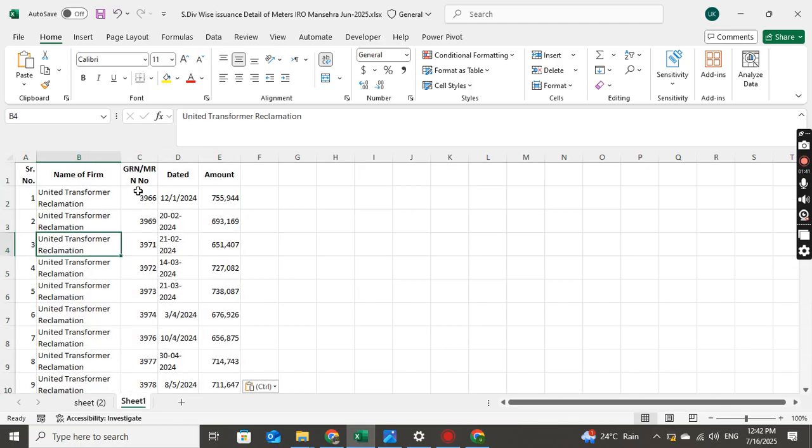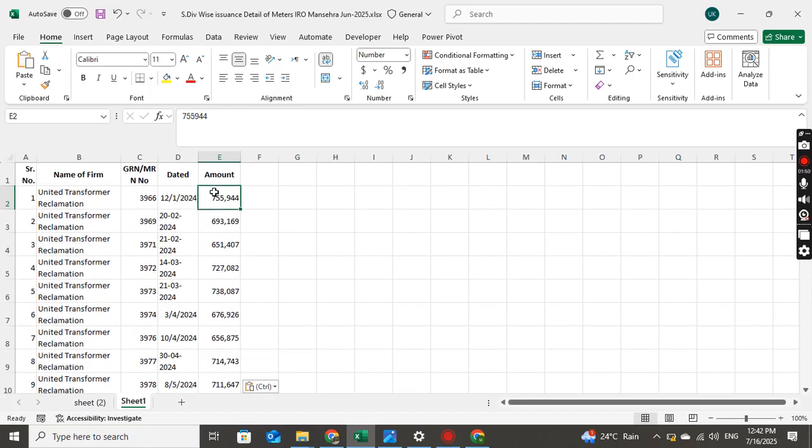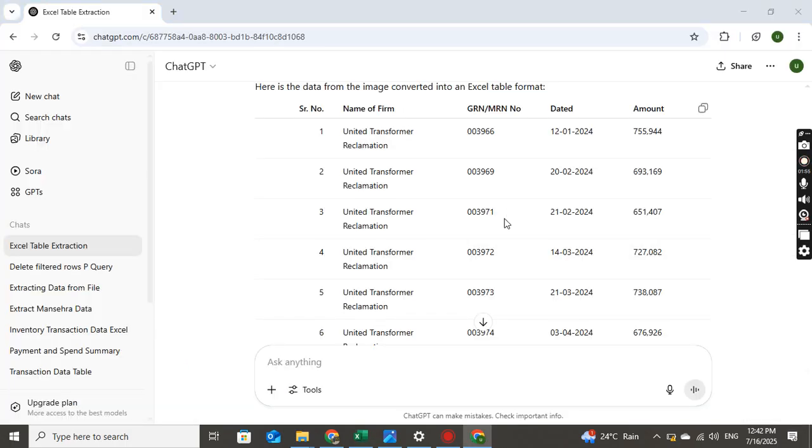Okay, perfect. You can see there are a number of columns and the same data, which would take almost 30 minutes, and it has done this job in a few seconds. So ChatGPT can change your life by doing things faster, especially for Excel users.